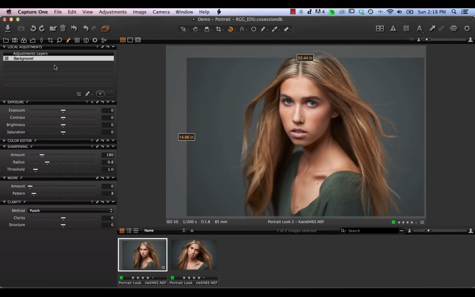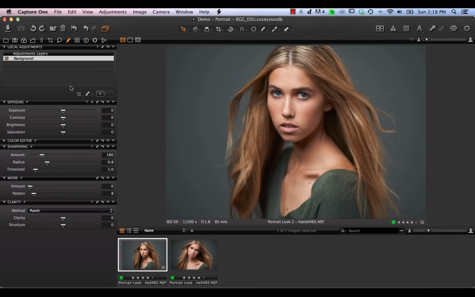I'll just show you what you can do with these local adjustments so you have an idea of how they work. So we're going to create a couple of adjustment layers, and essentially you're just going to click on the plus icon, and we're going to call it background or something. Or let's call it back because there's already a background. And now what we can do is grab our brush and we can start masking.